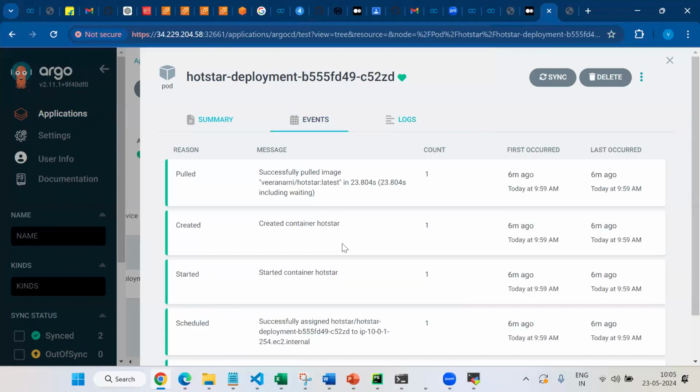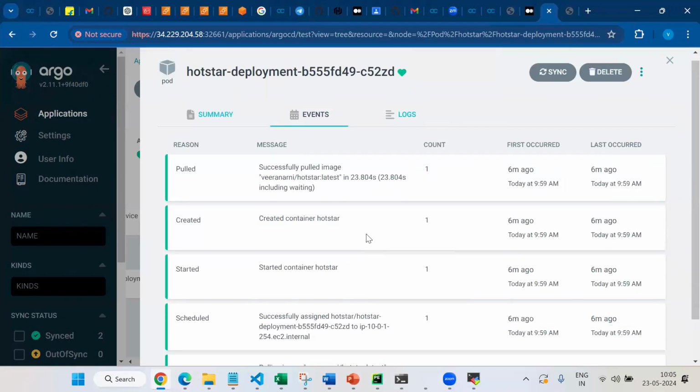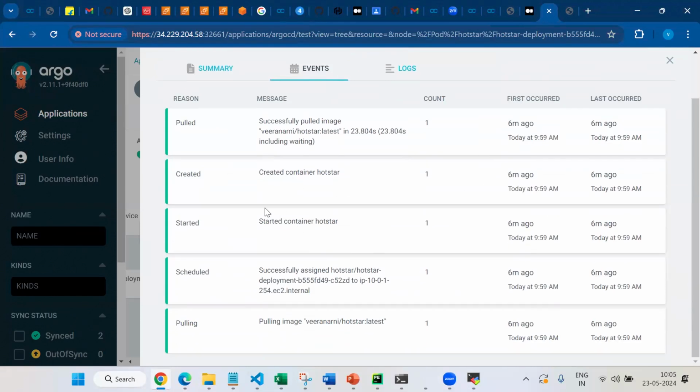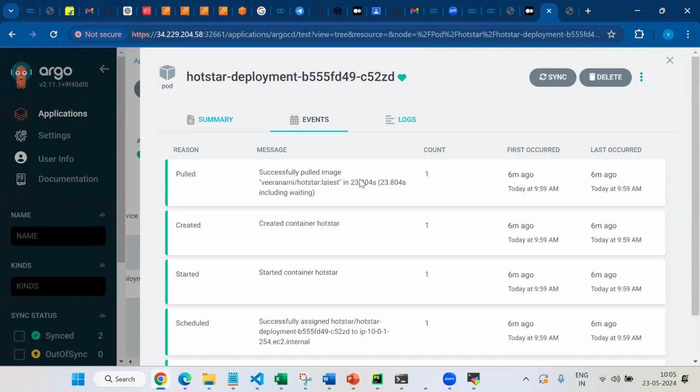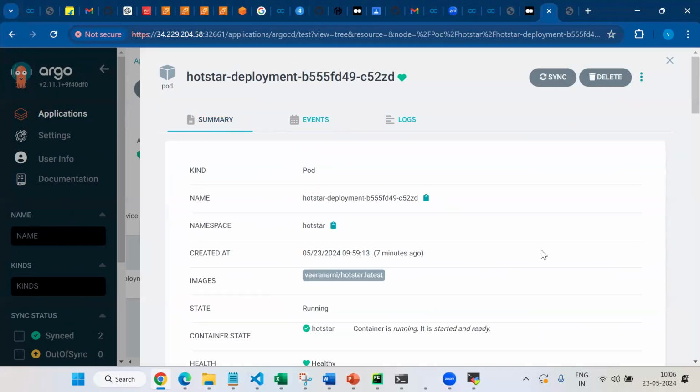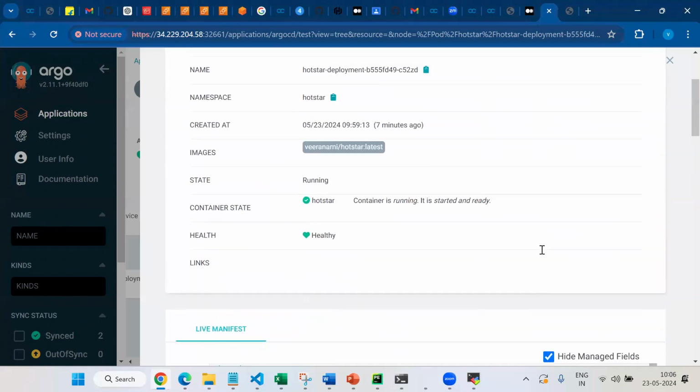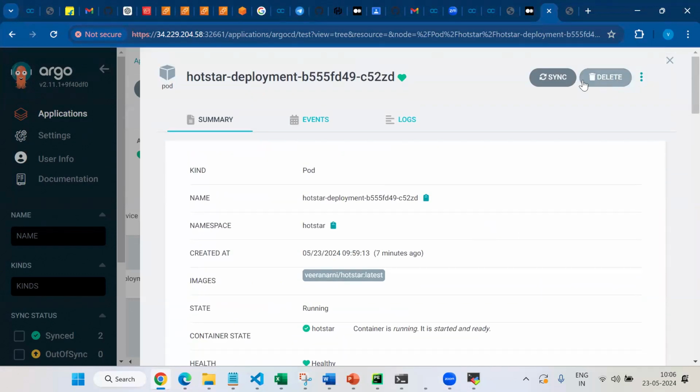Go to events. We can see the events from 6 minutes ago, when the container was created, when it started the pods, everything we can see. Pull the image first, then assign the pod, then start the container, complete the container, successfully pulled the image, whatever. Go to summary. We can see your entire summary. If you delete here, it will delete.